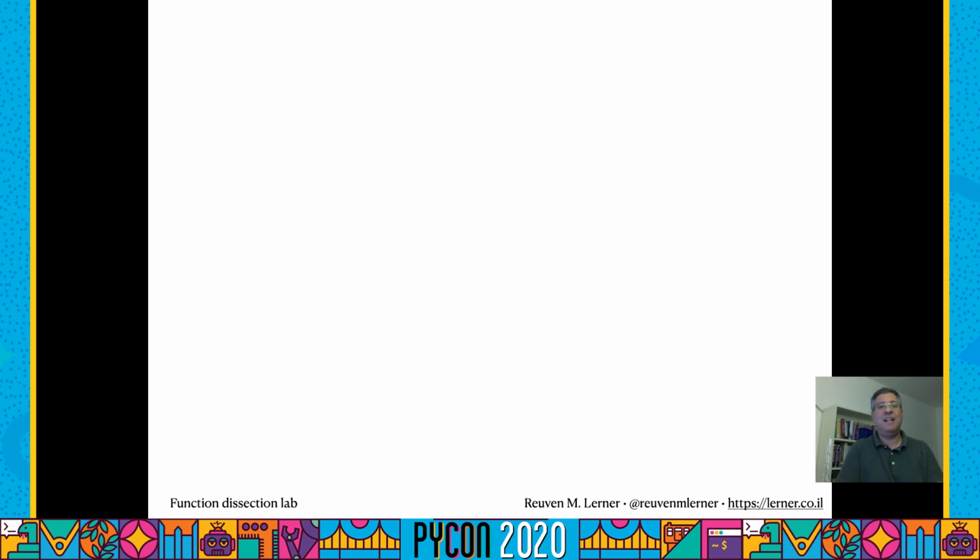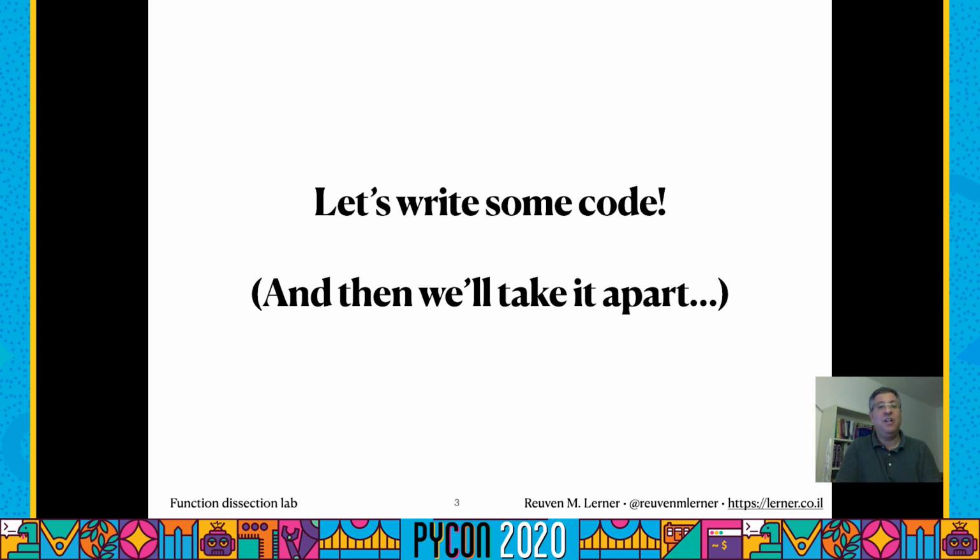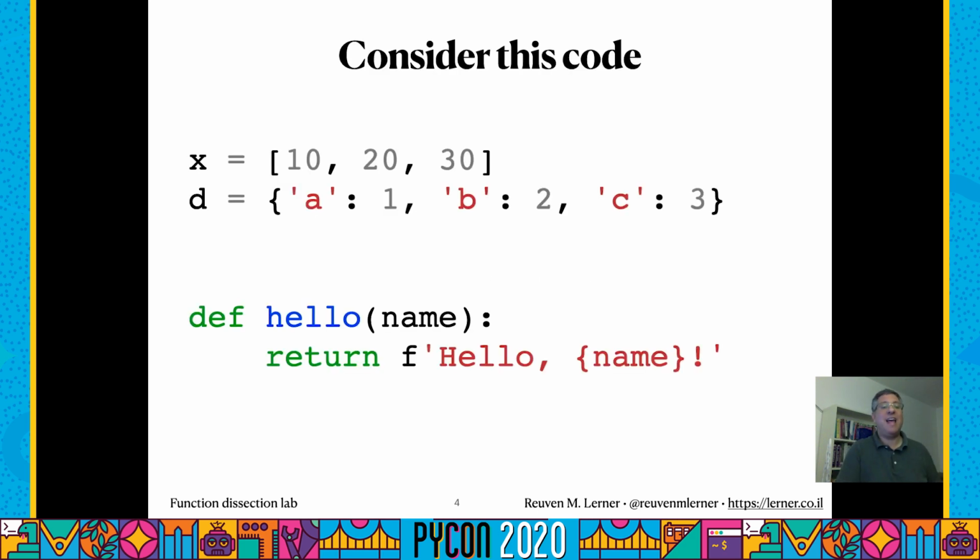But enough about me. Let's write some code, and then we will take it apart. So let's consider this code. I've got x equals [10, 20, 30], so I'm defining a list, and then d equals {'a': 1, 'b': 2, 'c': 3}, so I'm defining a dict. And then I'm also going to define a function, def hello(name): return f'Hello, {name}'. And we look at this and we figure, okay, I'm defining two variables and I'm defining a function.